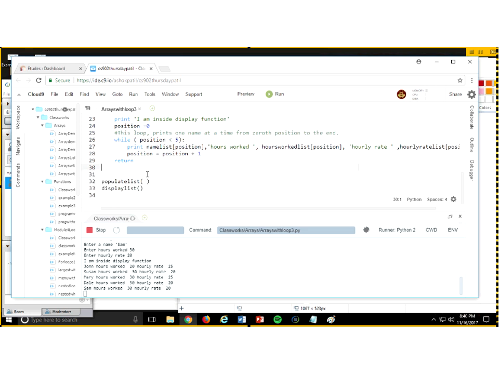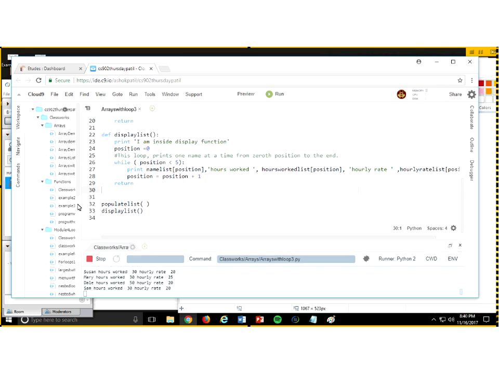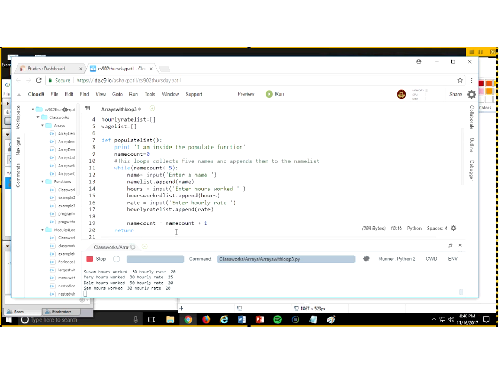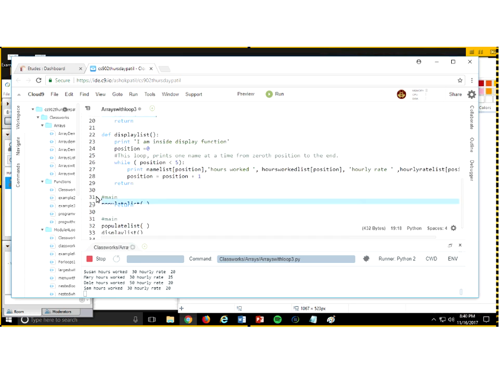The populated list in place, that's a main. This is your main function. And from the main, you're calling that function first, then you're calling the next one. That's why it populated first and then displayed next. You are calling these functions from the main. And why are you having brackets here and parentheses there?